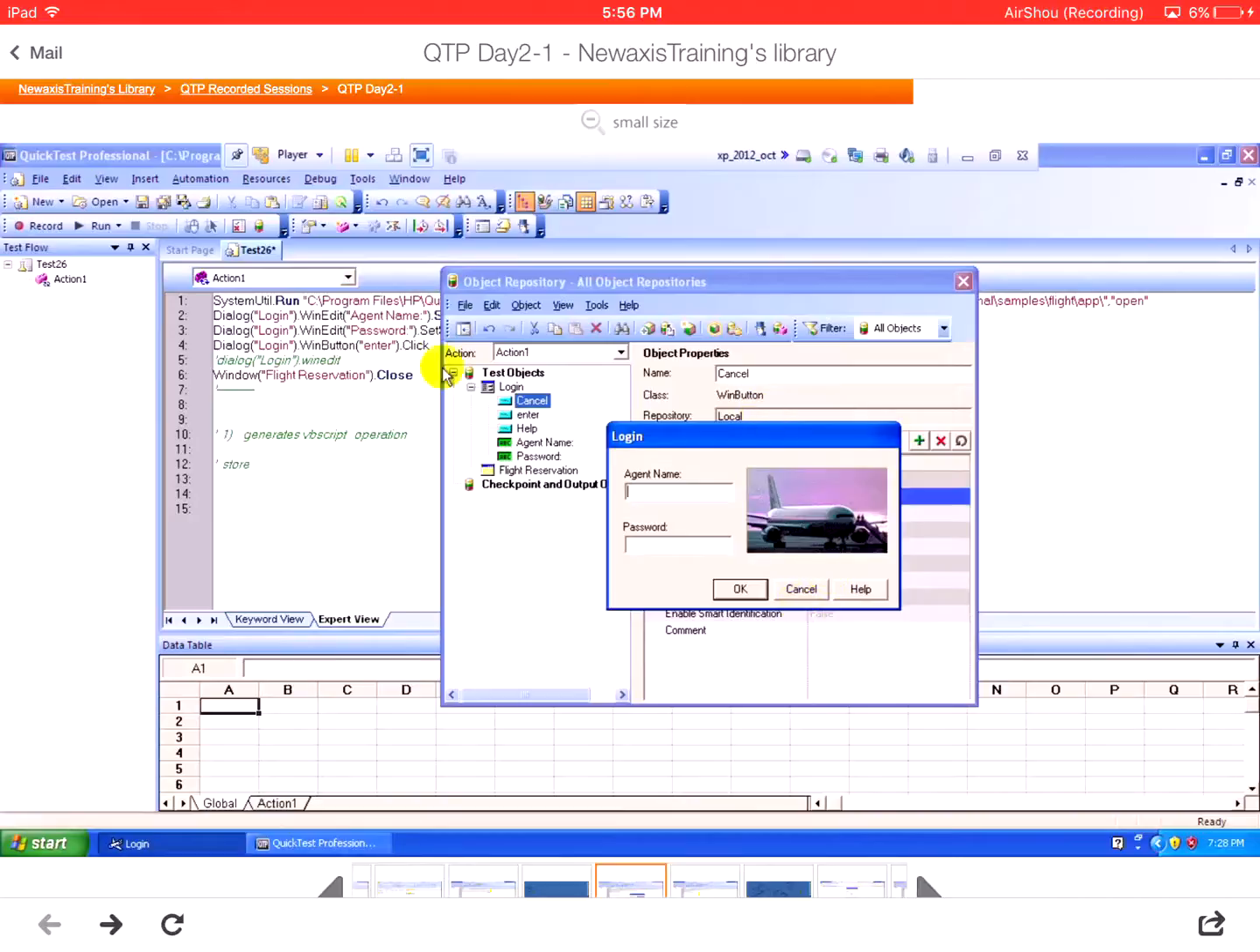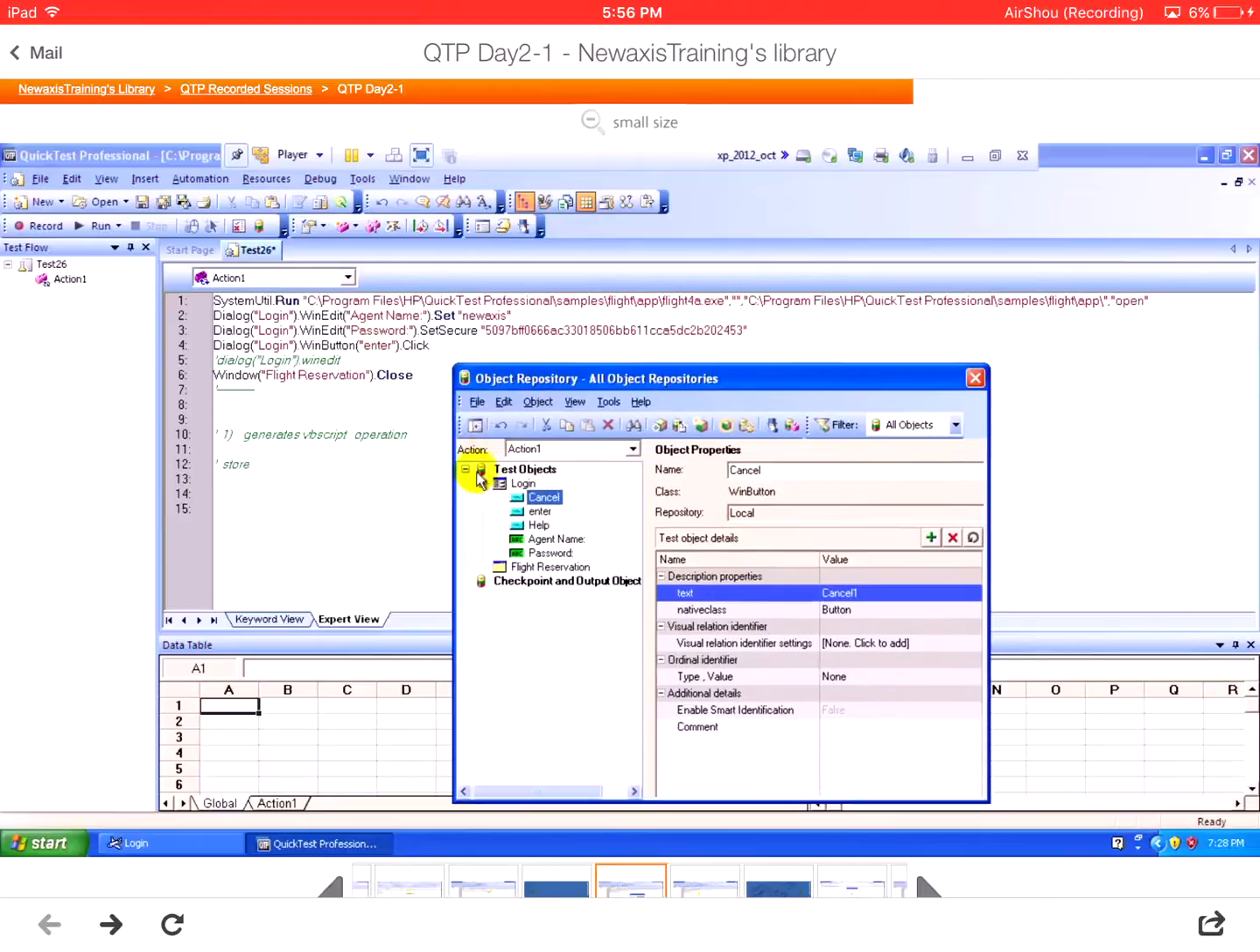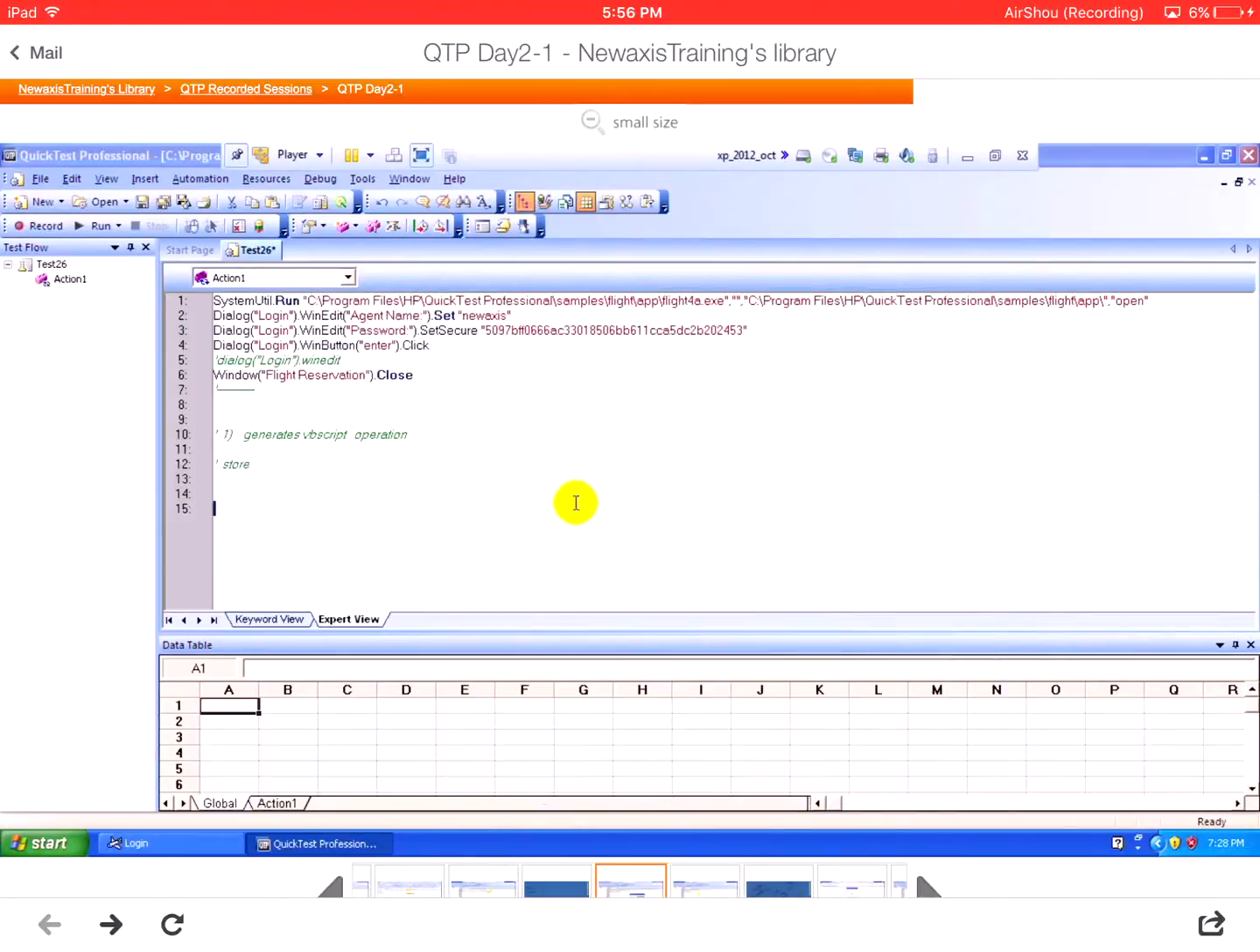Here it is cancel one. So instead of changing your script, because the script uses only the logical name, you just change the property values and reuse the script. So that is how you can modify your property values. Those are the different operations which you can perform on the repositories.